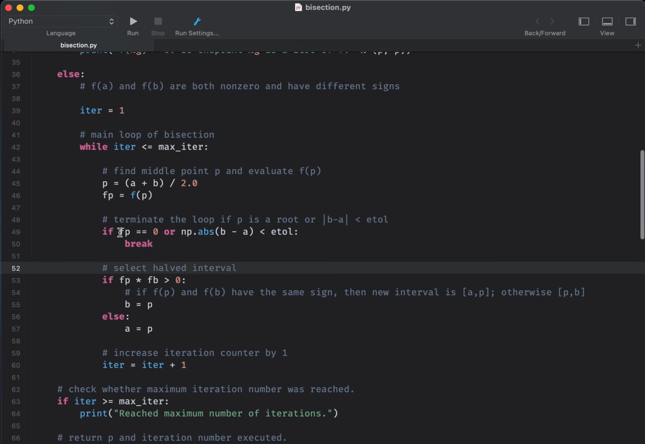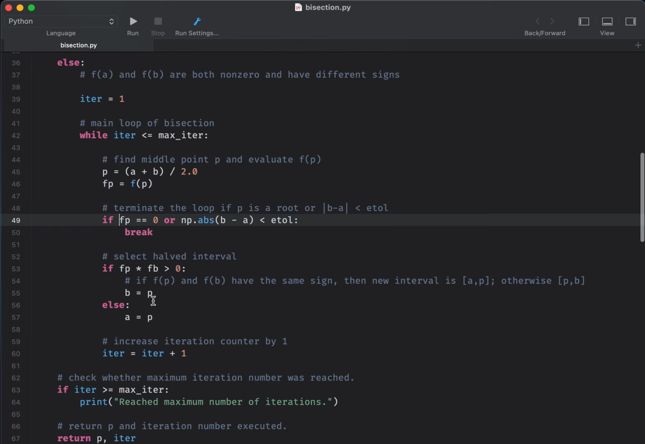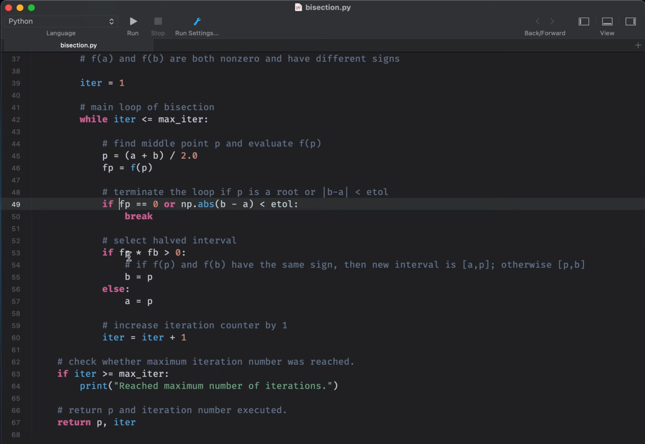So if this is not happening, so if p is not the root, or b and a are still far away, then we know that we can set a or b to p, right? Because we need to halve the interval. So in which case, we're going to choose b as p. If f of p and f of b have the same sign, that means f of p will have a different sign than f of a. So in this case, we're going to just set our new b to be p. If f of p and f of b have the same sign, that means f of a and f of p will have different signs. In this case, we'll just reset our interval ab to ap.